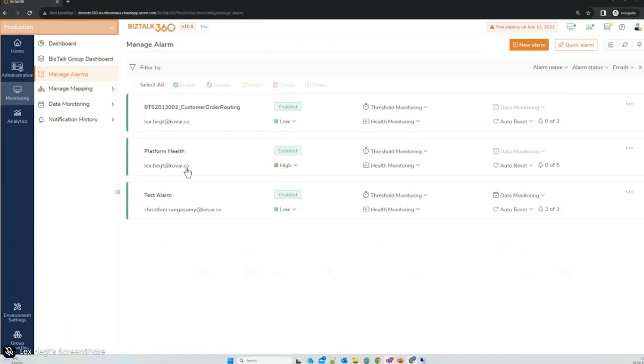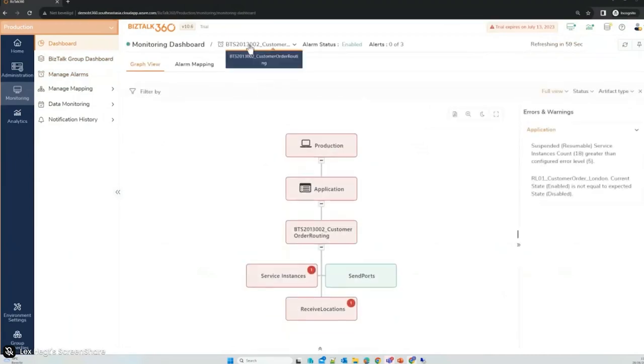That can be email, but you can also have a ticket created in ServiceNow, for example, if that would be your ticketing system. And the same applies for monitoring your BizTalk applications, of course. When we go back to the dashboard, here we have the alarm that has been created for a specific BizTalk application. And as you can see, there's that tree view that shows where anything is wrong.